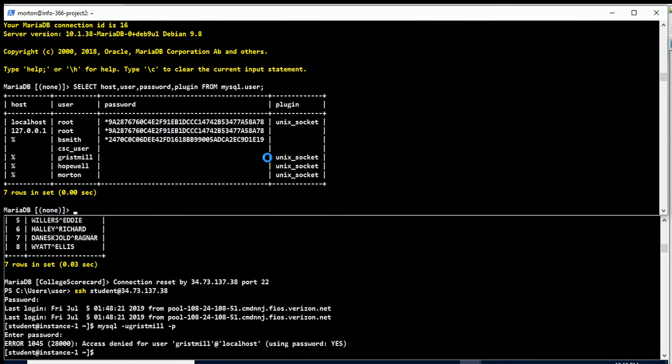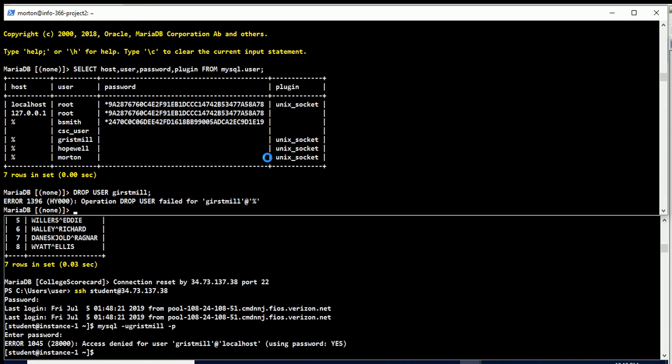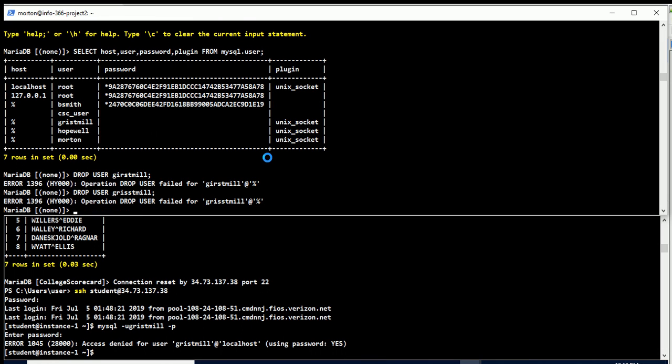All right, so I've got my Gristmill, Hopewell, and Morton users that are all using Unix socket, but I want to get rid of those, right? Because now we're not going to use the Unix socket, so we're going to drop user Gristmill. Oh, I spelled Gristmill wrong. Sorry, I'm typing too fast. I did it two times in a row.